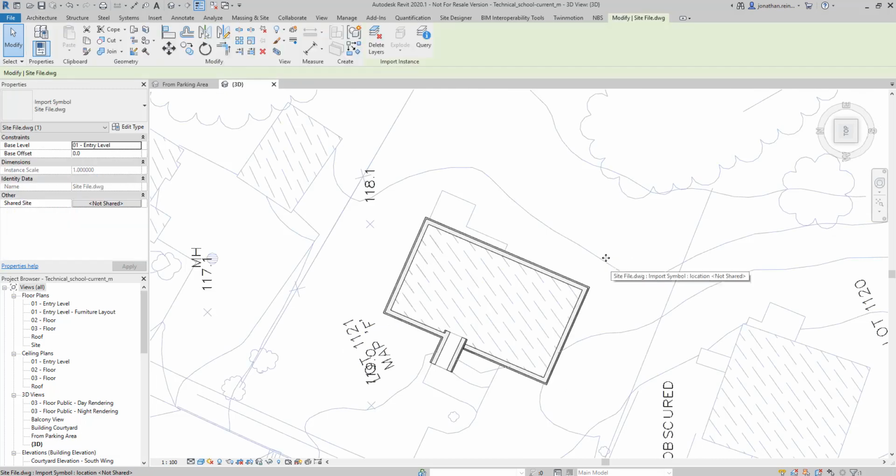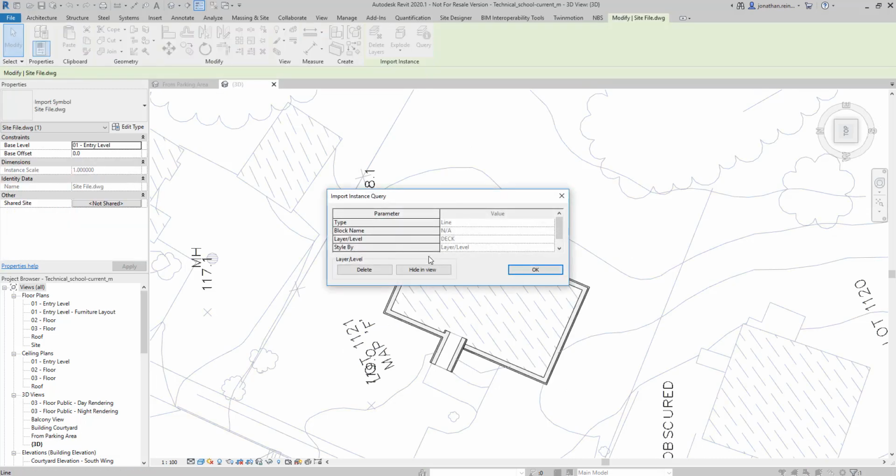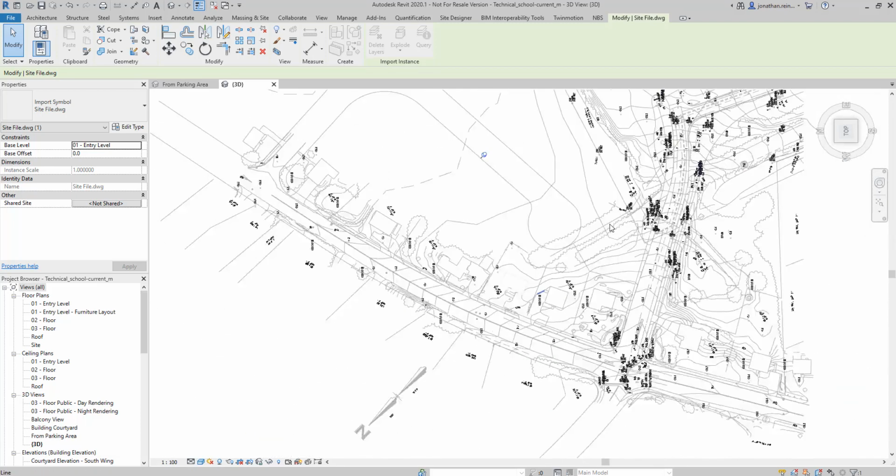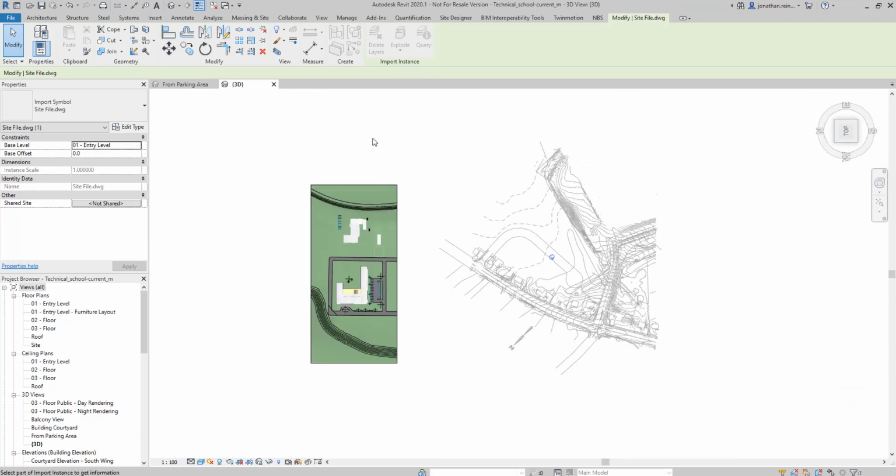I can also control the layers within this drawing as well. Hit Query, select, okay, what layer is that? This one's the deck layer. I might want to hide all of the deck layers within that particular view, and you can see it's turned off all the deck layers on all those buildings as well. So you can completely control every single layer in there.